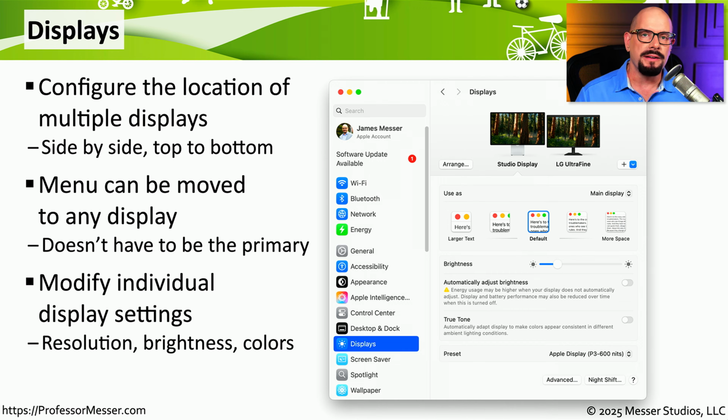And from here, you can modify the resolution used by your displays, you can change the brightness values, or if you want to get into detailed color grading of each monitor, you can do that from within the displays option.